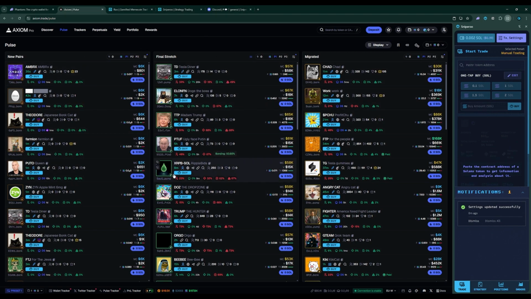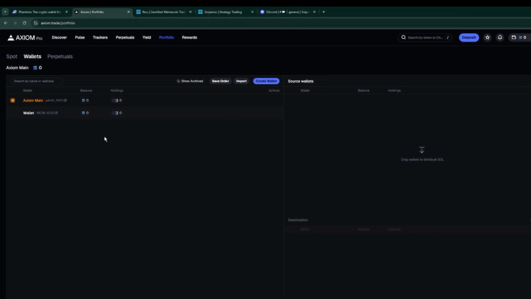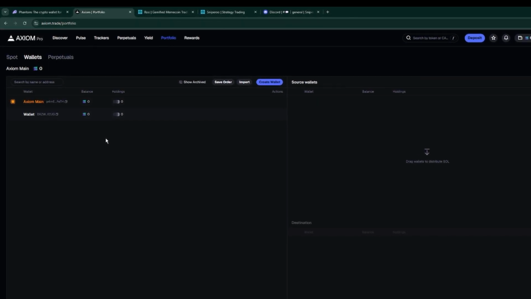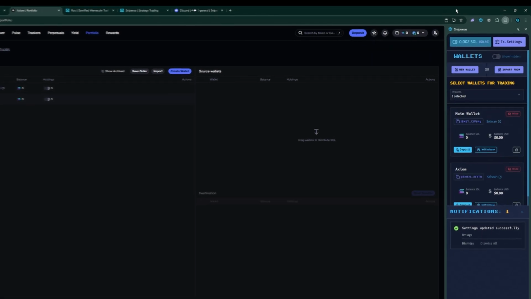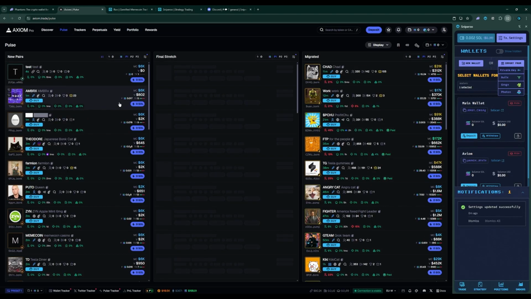Once you're on Axiom Pro, we want to go into portfolio, wallets, and you're going to have an Axiom wallet set up as soon as you create an account. Now what you want to do is on this wallet here, you want to click this little key icon. This will export your private key, and you want to import your private key into Sniperoo. So you click import private key.